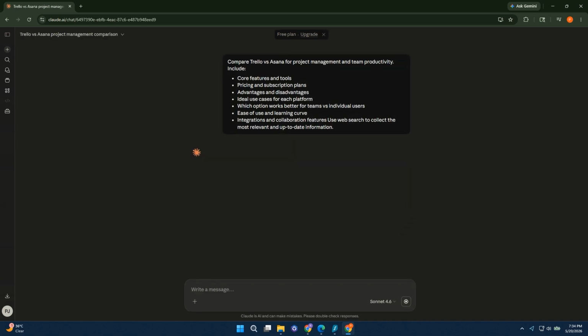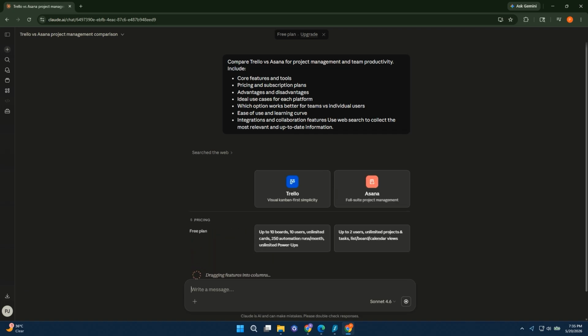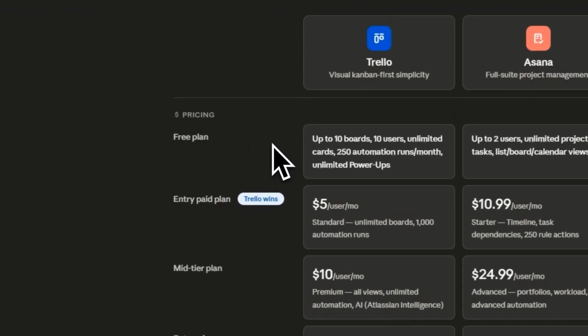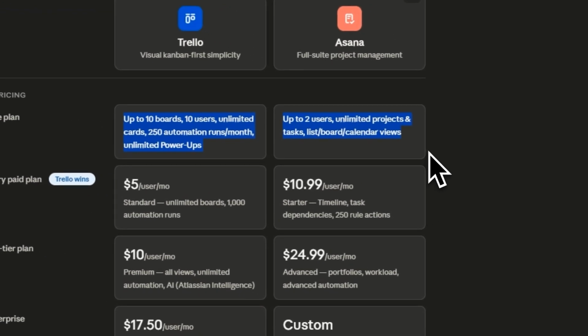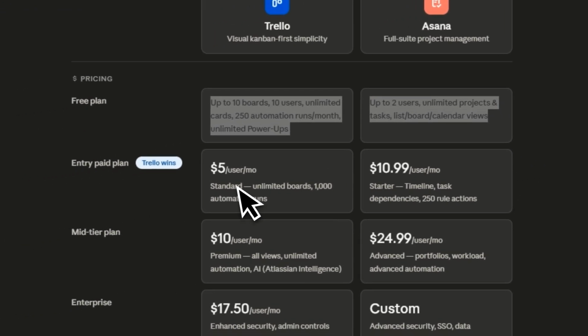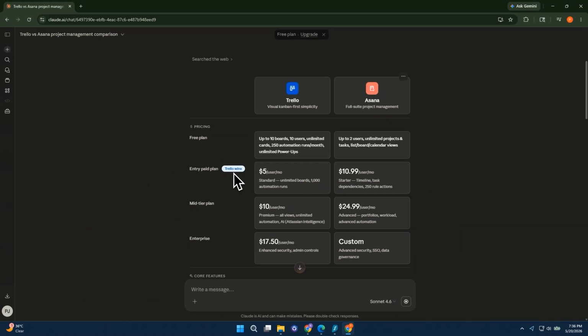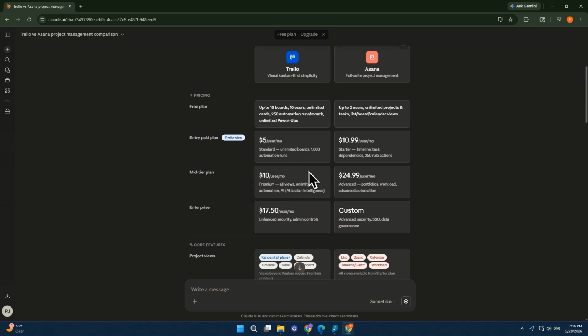After sending the prompt, Claude will begin gathering information and organizing it into a structured comparison. Instead of showing random search results, it can summarize the information into an easy-to-read format. You may see comparison tables, feature breakdowns, pricing summaries, strengths and weaknesses, and recommendations based on different use cases. For example, one platform might perform better for project management and collaboration, while another might be stronger for organization.